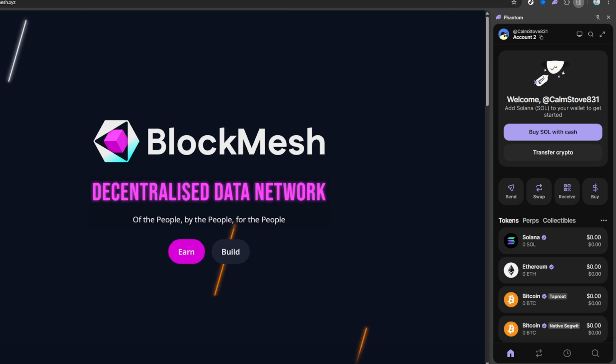Begin by opening your preferred web browser. In the address bar, type in the URL for the Blockmesh website and press enter. After the page loads completely, you should see the Blockmesh homepage displayed in front of you.